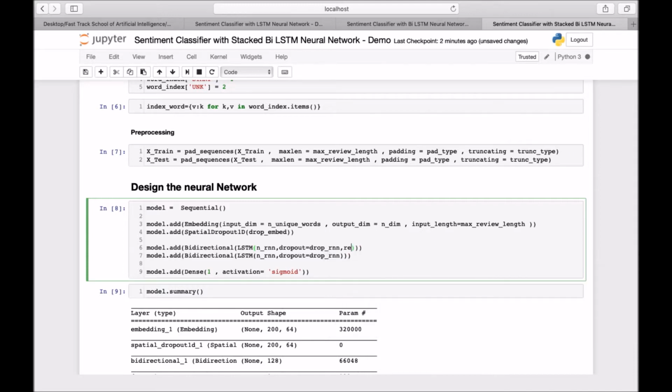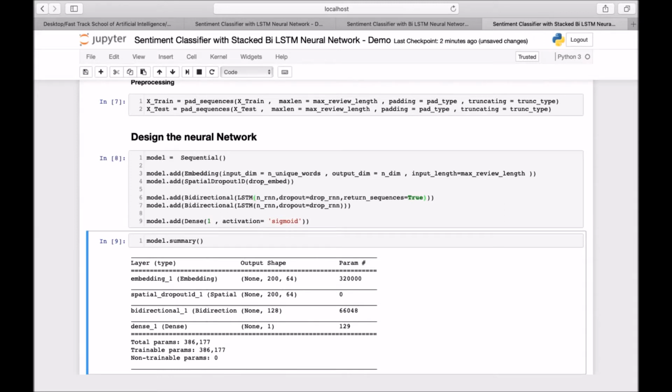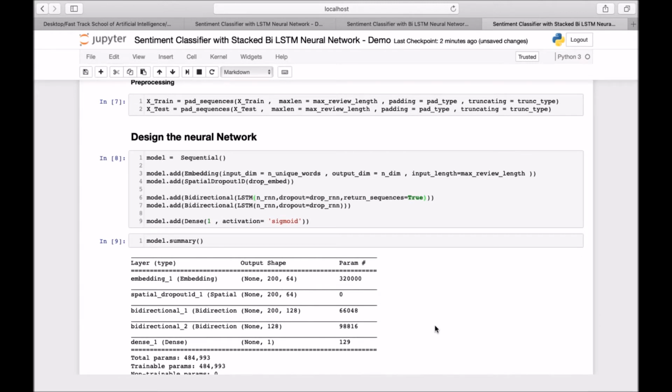Dropout, return. Okay, return sequences is equal to true. That means it is going to feed the step-by-step output to the next layer. Let me check. Okay, it worked fine. So here we have two LSTM models, two bidirectional LSTM layers. So that's why it is called a stacked LSTM model.